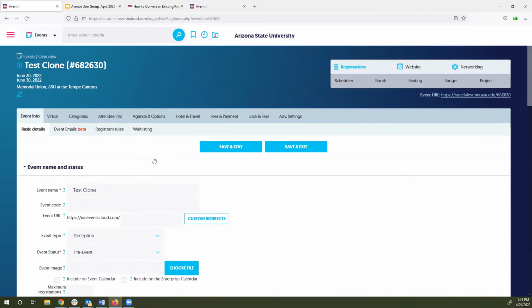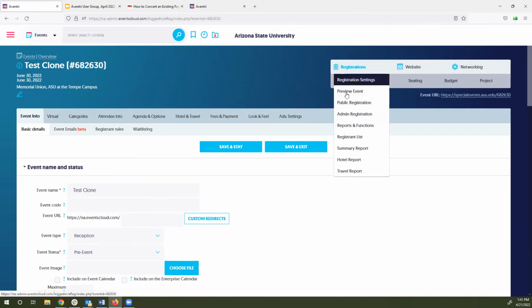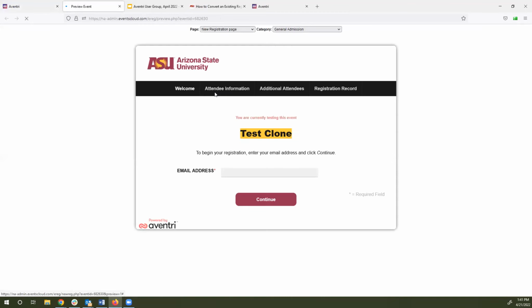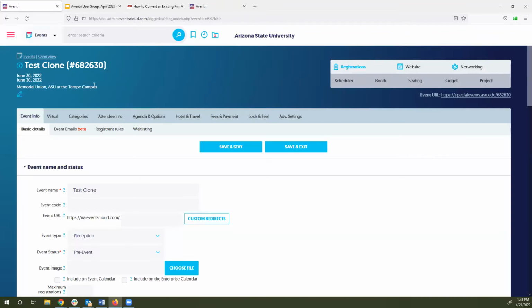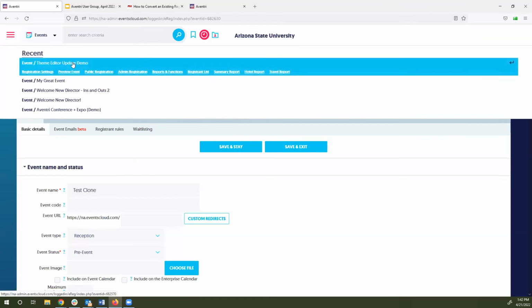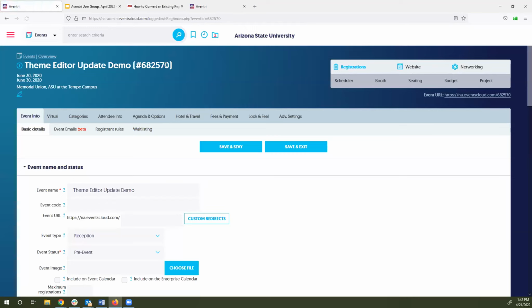Okay, you can see because we cloned it, the look and feel is the new look and feel. It has the event emails beta, has our latest look and feel. It's got this basic look. It's got the innovation background that is the template, and you can get started from there. Okay, I'm going to go ahead and go back to my theme editor demo and continue on.